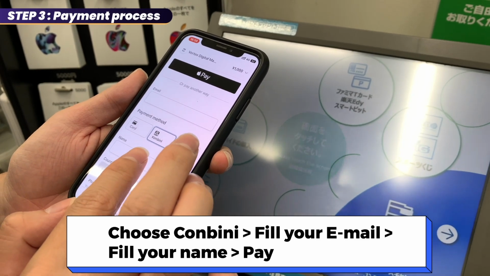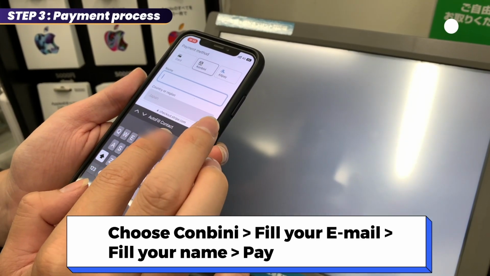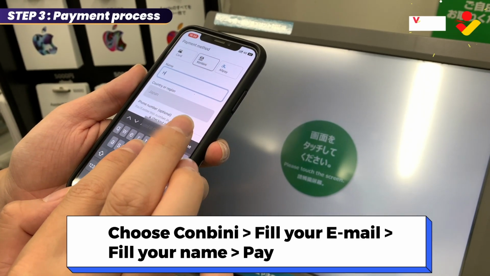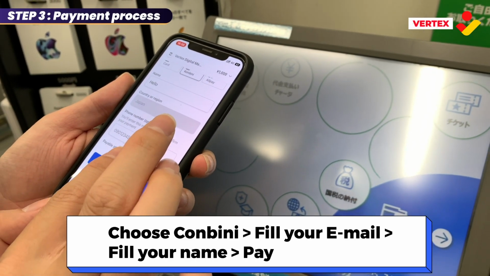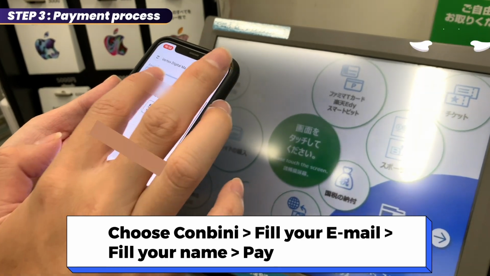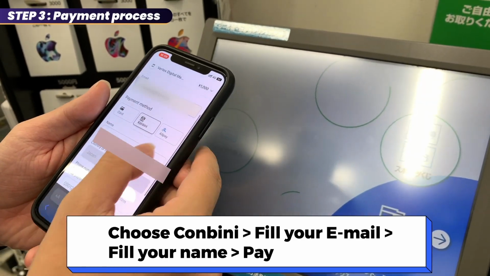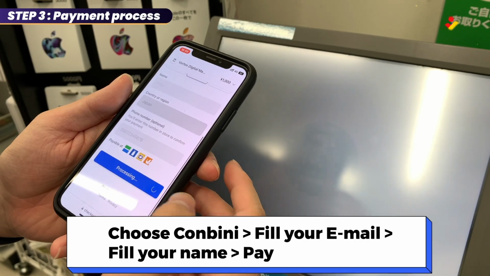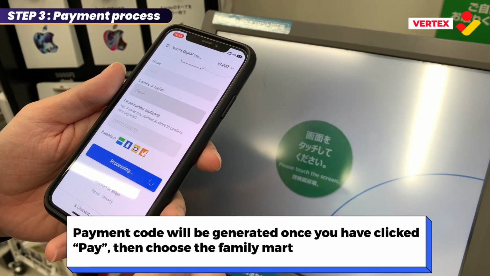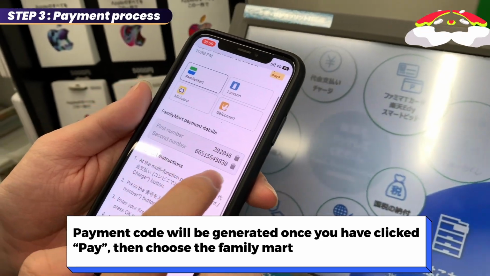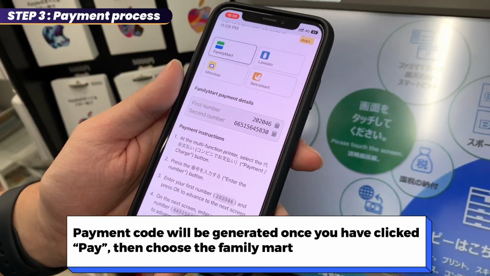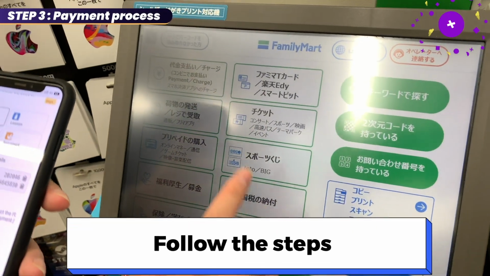And then choose Conveni for payment method. Fill your email and name. After done, click Pay. Payment code will be generated once you have clicked Pay. Then choose the Family Mart. After that, follow the steps.